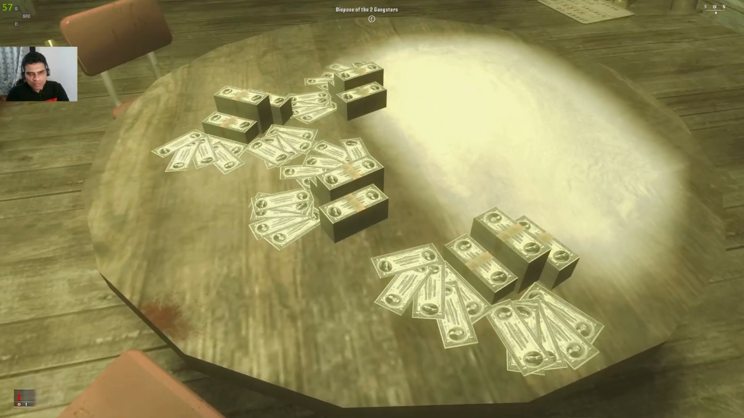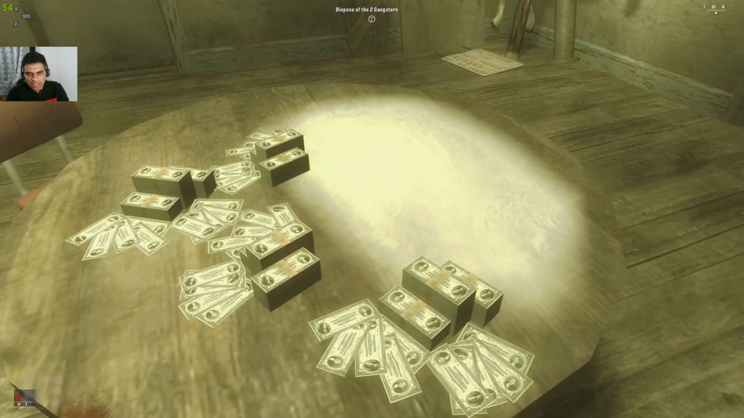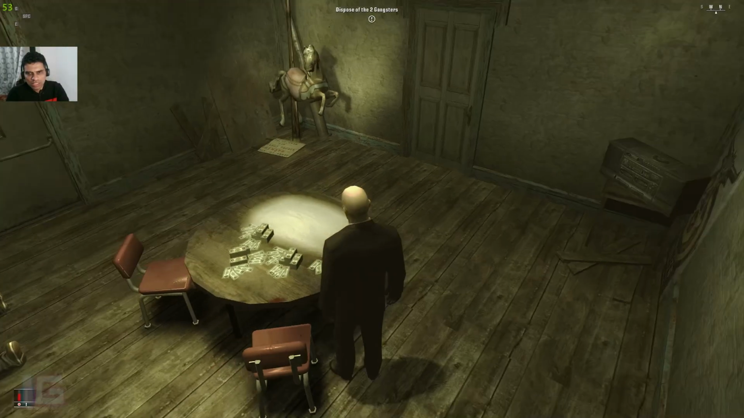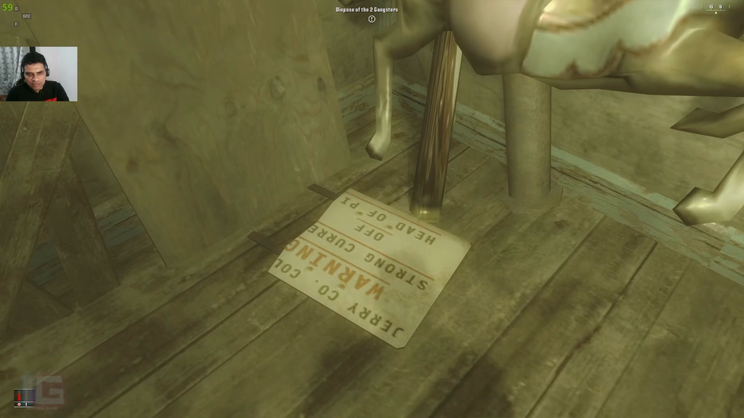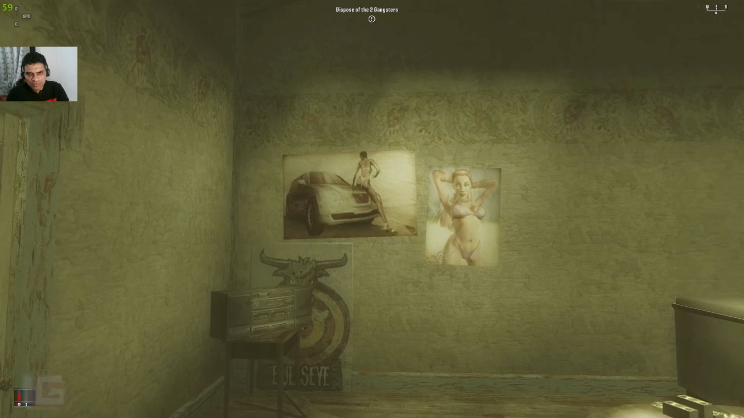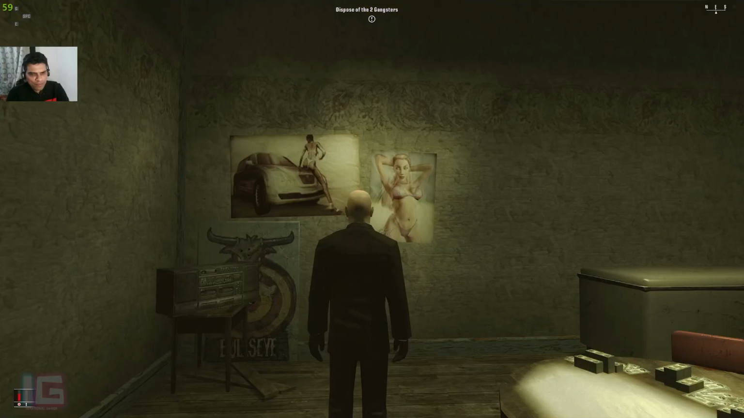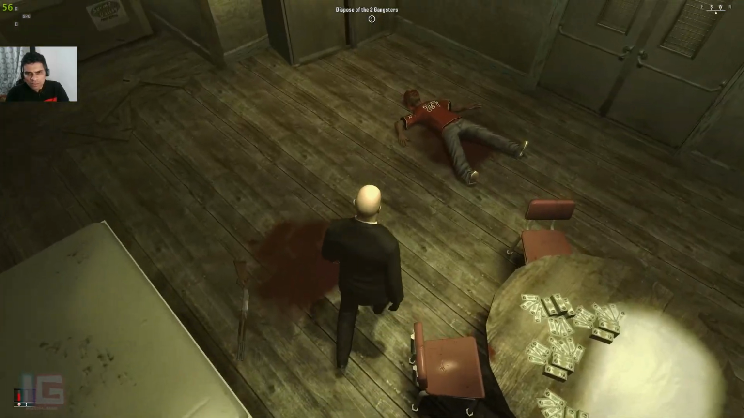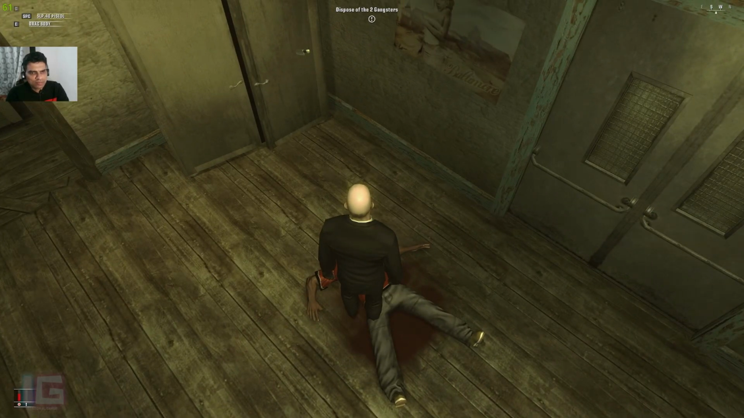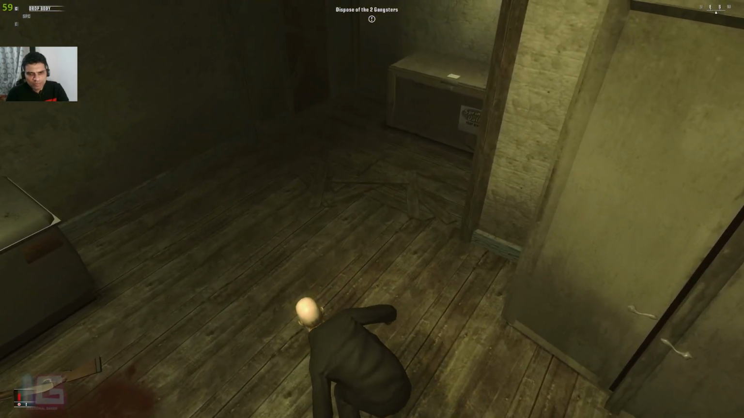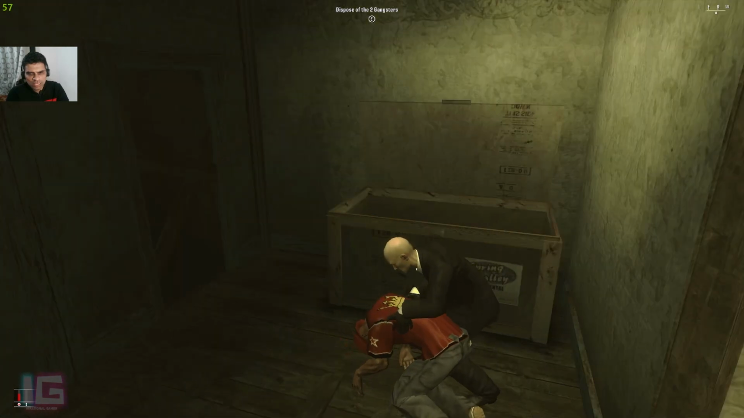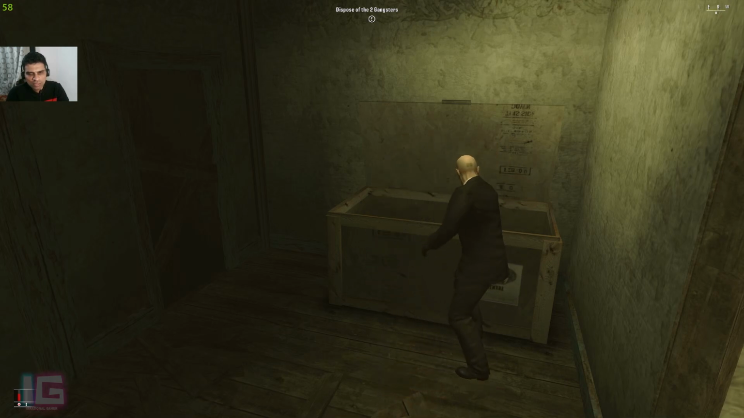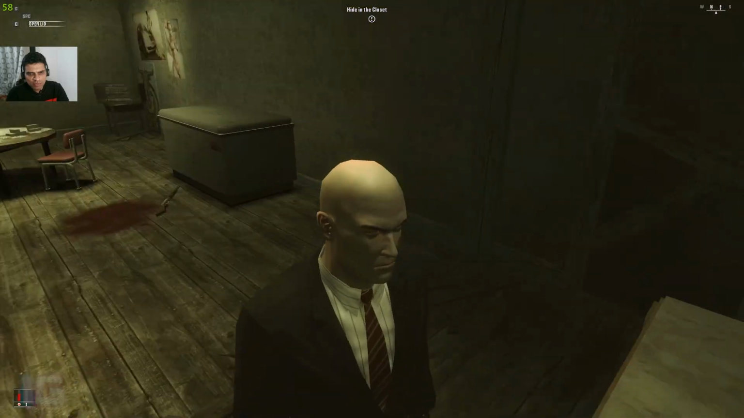There's cash on the table, a lot of cash. I don't know of which country. And some drugs on the table as well. Some broken swings here and there, and some posters. Now I need to hide this guy's body as well. So just drag him all the way to the second container, because one container can only hide one body. And that was changed in Hitman Absolution.